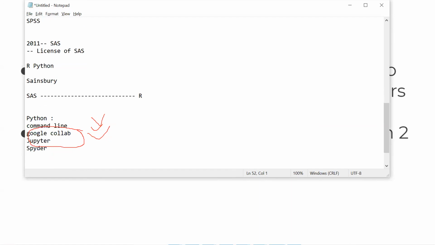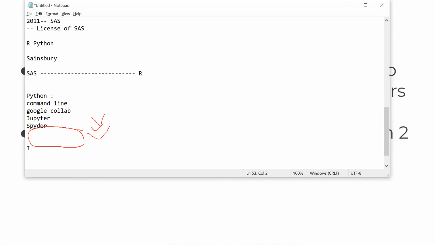This is something that is called an IDE. IDE stands for Integrated Development Environment. Basically, writing Python in the command line can be very boring. So we have some development environments where we can write our Python code very easily. And some of them are Google Colab, Jupyter, and Spyder.